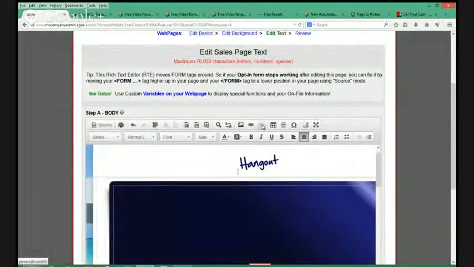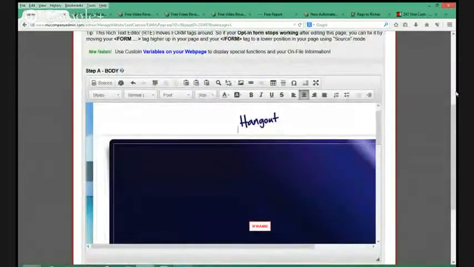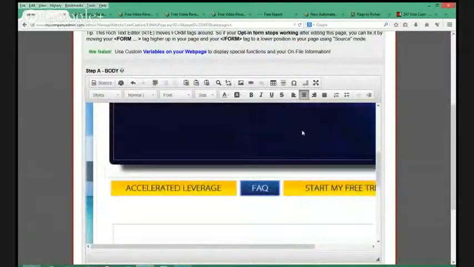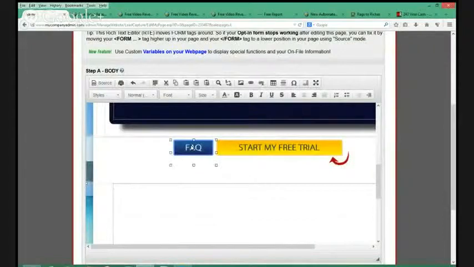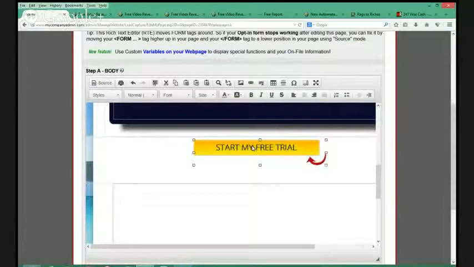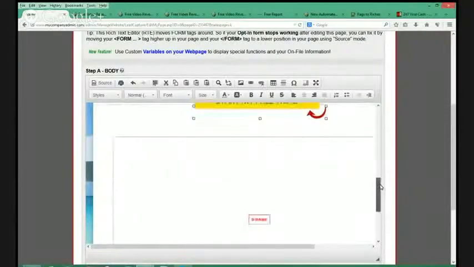All right, no problem. Anyways, you can easily add images, whether you want to upload your own or whatever, and add those here. If I wanted to get rid of these buttons and add my own button, I can. I can tell my system where I want prospects to go after they click on this button here.